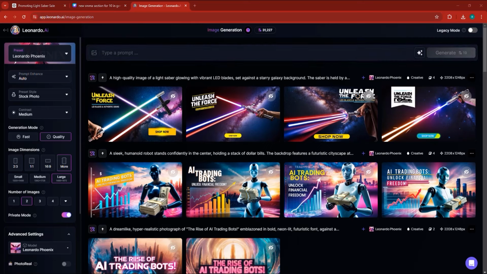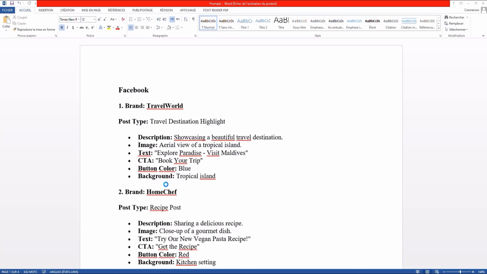Now, in order to simplify it for you, I have shared a file with you with some prompts, okay, that I have devised myself. And this is the way that this model functions the best. So this is how it functions. First of all, you start by outlining what your brand is, right? The name of the brand. Second, the post type. Third, you describe the post. Fourth, you describe the image, the background visuals.